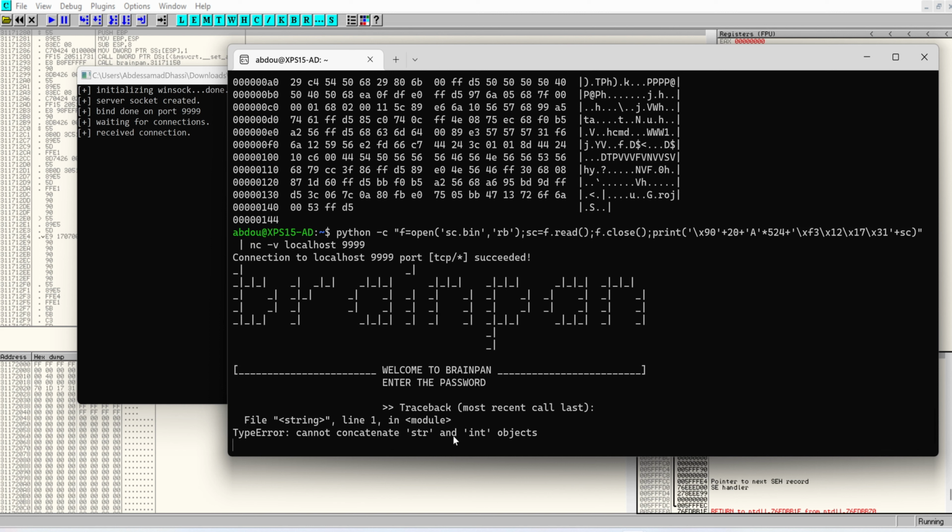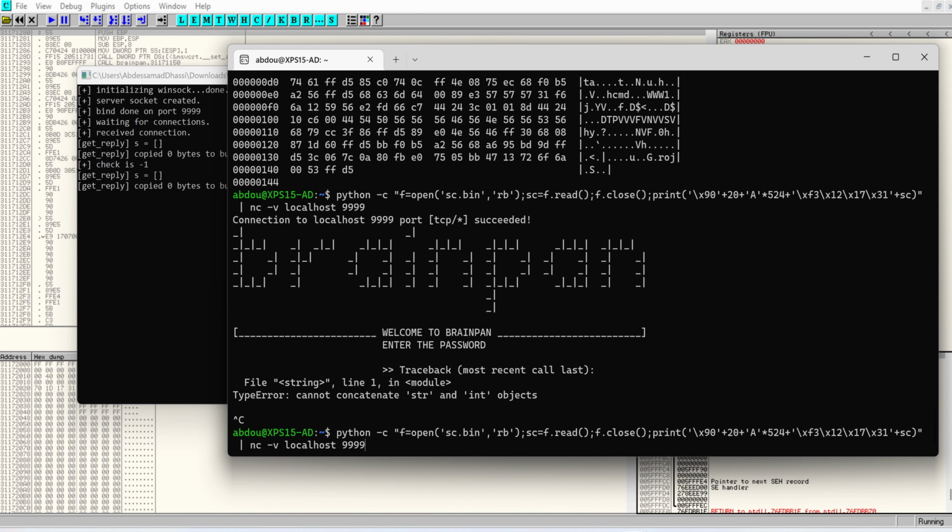So it says here, string and integer cannot be concatenated. I certainly just did some typo here. So we opened the SC, we read it, we closed it, and then we printed. Yeah, I just needed to repeat using the multiply operator rather than concatenation, so my bad.